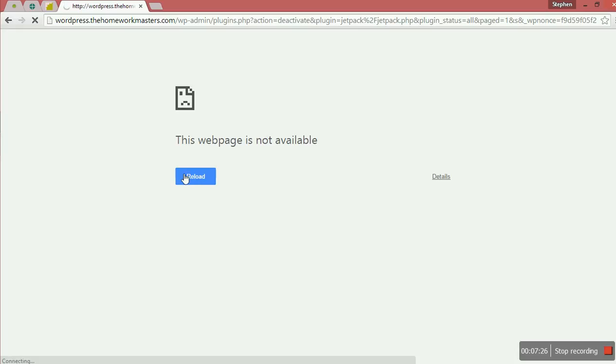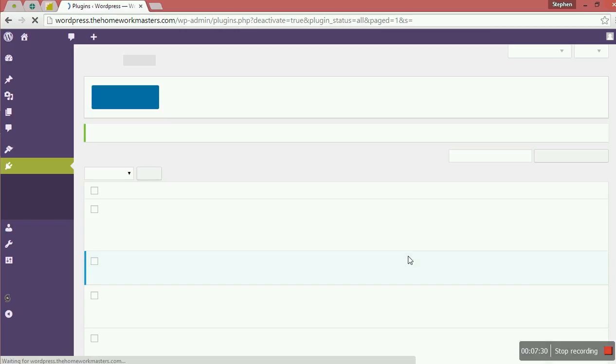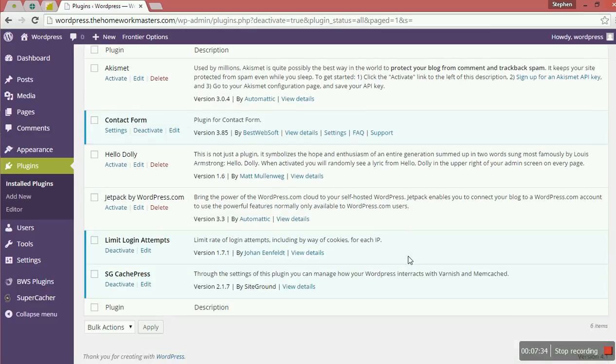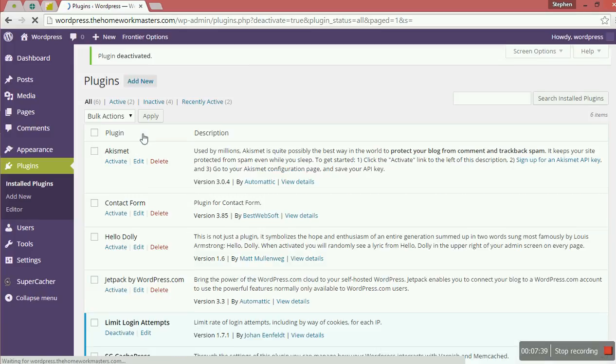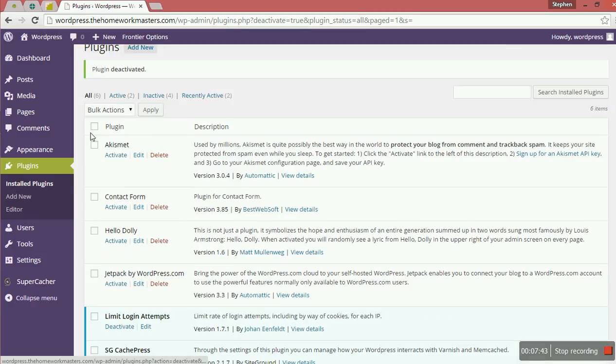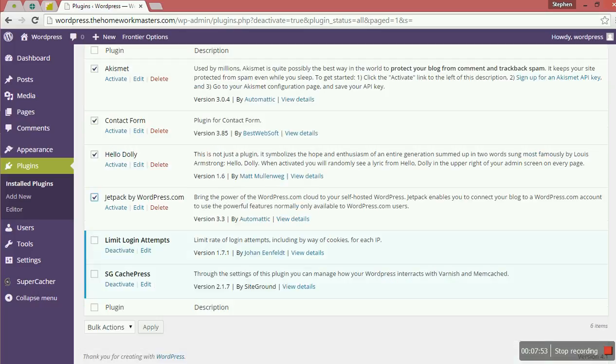The speed is down. I don't know why. It has responded. You can even deactivate this one. And even not delete, you can delete all of them. If you don't need any plugin, you can delete it from your WordPress site.